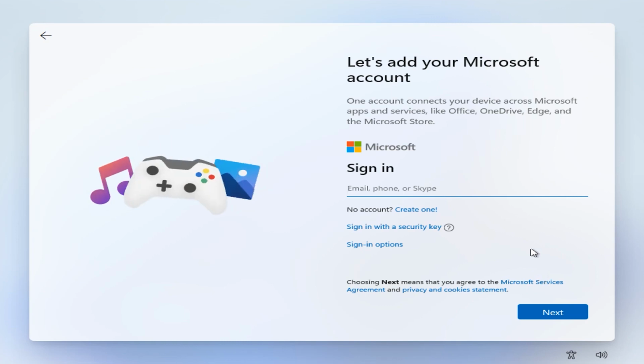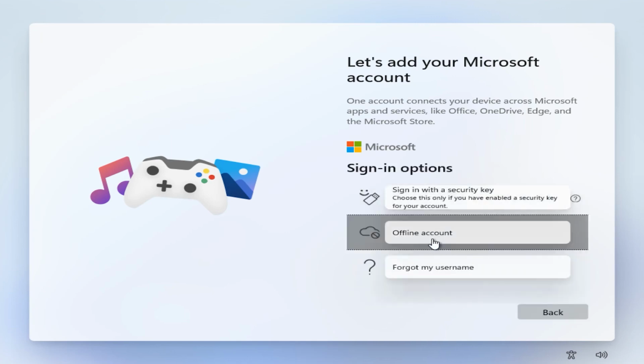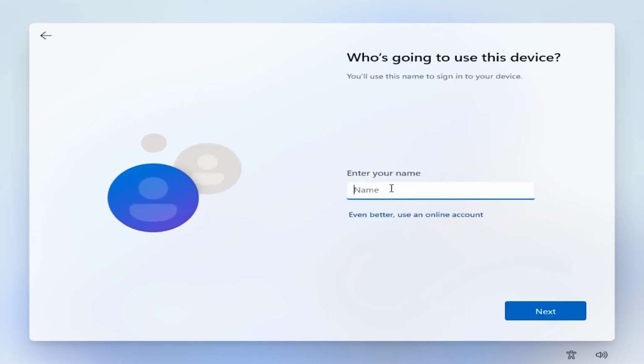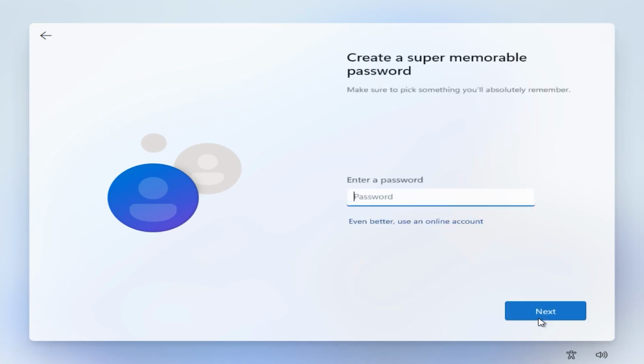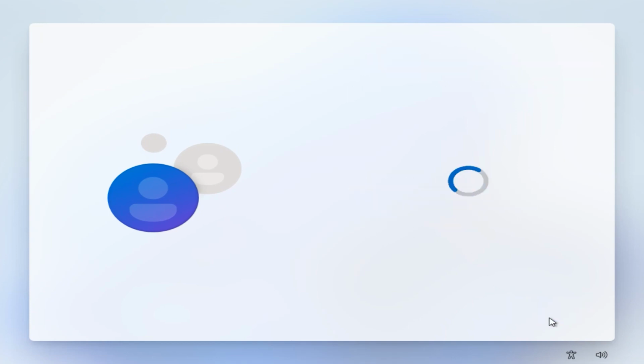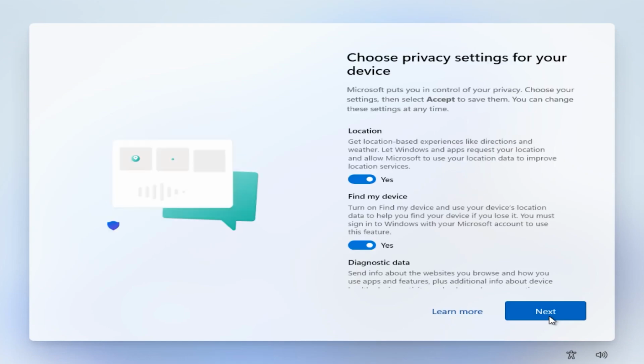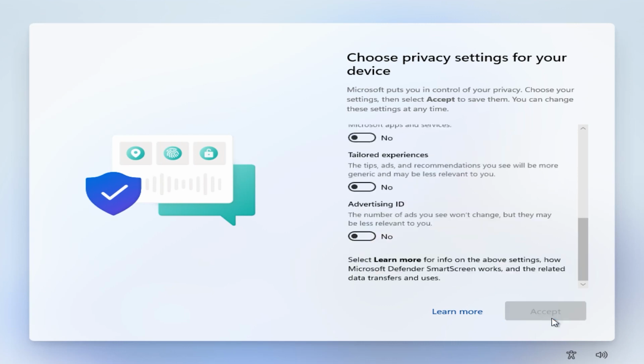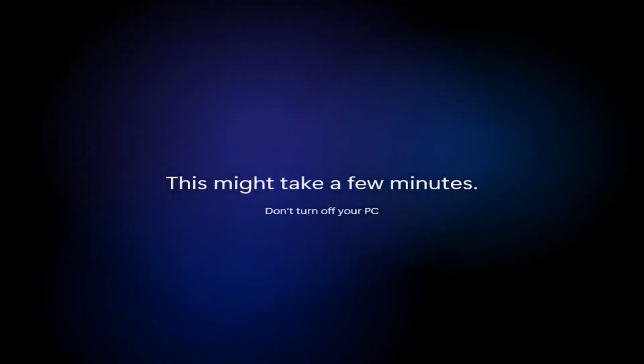If you already have a Microsoft account, sign in. If you don't, it's a good chance to finally create one. Otherwise, select Sign in options below, click on Offline account, and skip for now. Then type the username and the password, and then click Next. Then the operating system will finish with the settings and boot. This is the last step of the installation process.